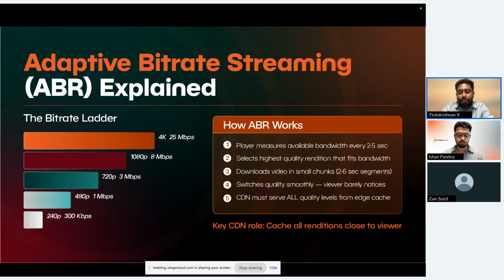So what your player is doing, every 2 to 5 seconds, is measuring your bandwidth, how good your internet connection is. Based on that, it picks the highest quality version that can be delivered without buffering, and downloads the video in small chunks, like segments, usually 2 to 6 seconds long. When it needs to switch the quality, it switches most of the time. You barely notice the quality change.